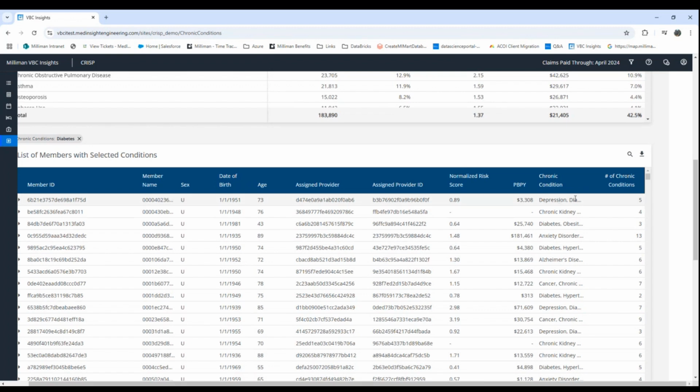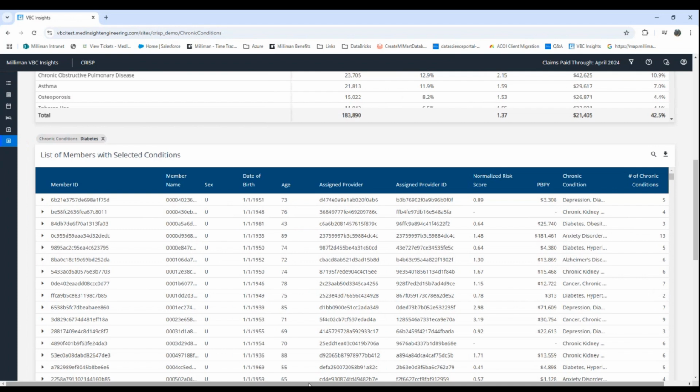So we'll list out, and you can hover over to get the list of each of the different chronic conditions that this particular member has. So those are the 5 chronic conditions that they have. And again, you're able to export this. So if you did want to have a list to work with and slice and dice any way that you want, you could certainly do so.